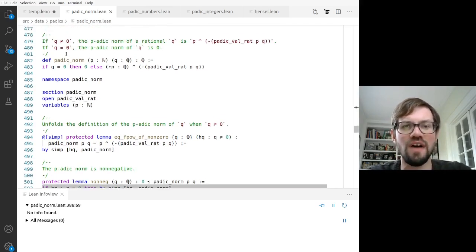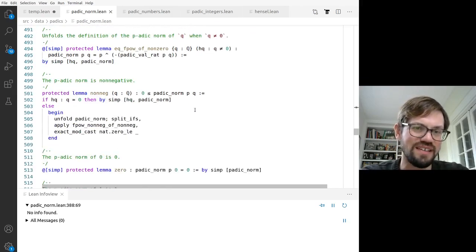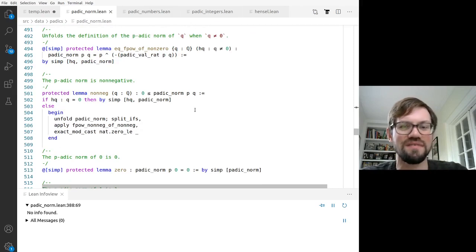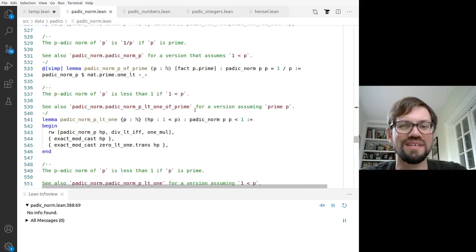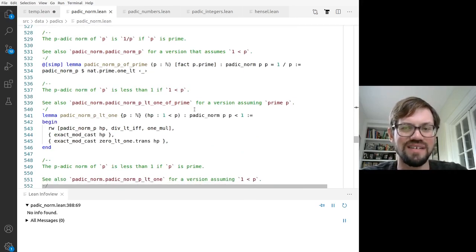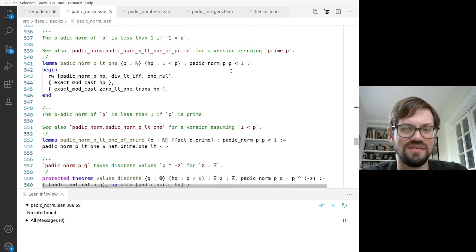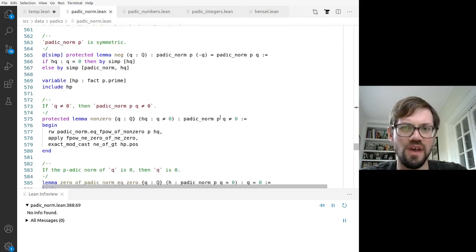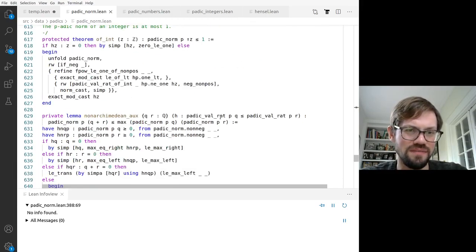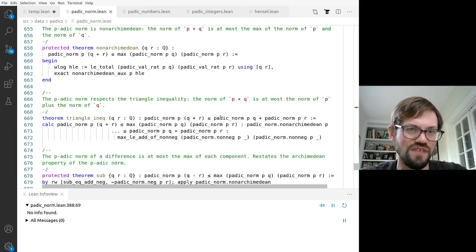But okay, we've defined the p-adic norm, and again, we go through the process of building an API. The p-adic norm is non-negative. The norm of 0 is 0. The norm of 1 is 1, and so on and so on. What about the p-adic norm of p? Well, that's strictly less than 1. Yeah, we can keep going. Fairly big API here. This is not a short file.